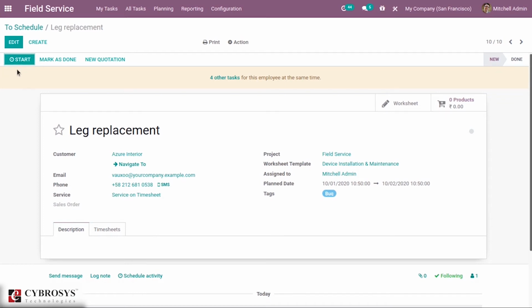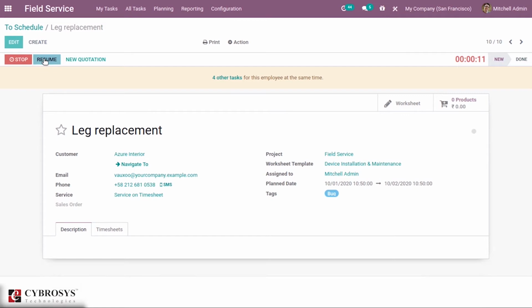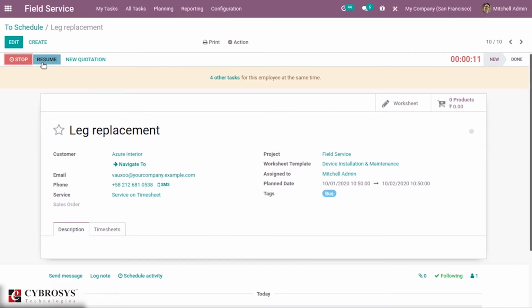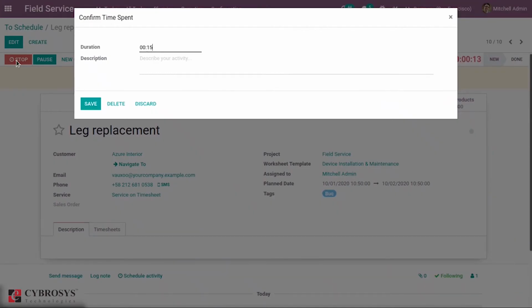You can see there is some change in the start button. Before, it was shown here with a different look. Okay, let us start this task, and you can find a stop button replacing the start, and a pause button is shown here. You can see the countdown here, and you can pause this. Automatically the resume button came, and you can resume. Then you can stop this.